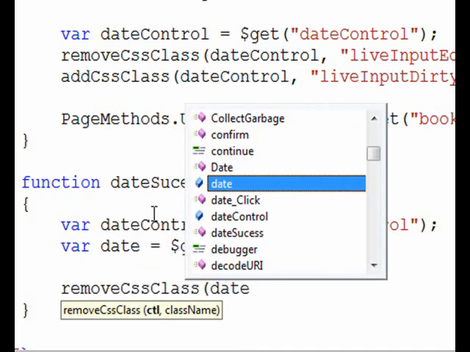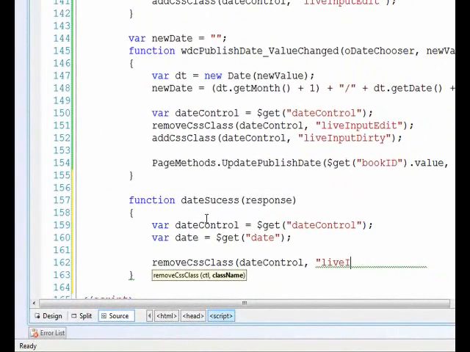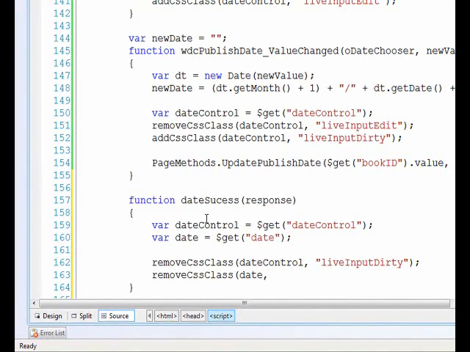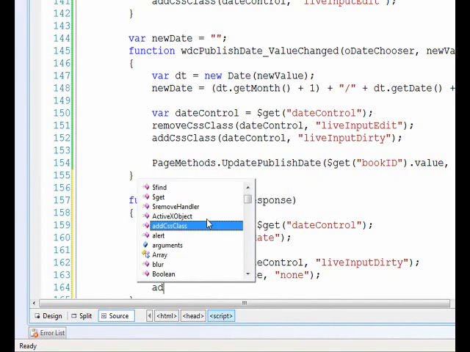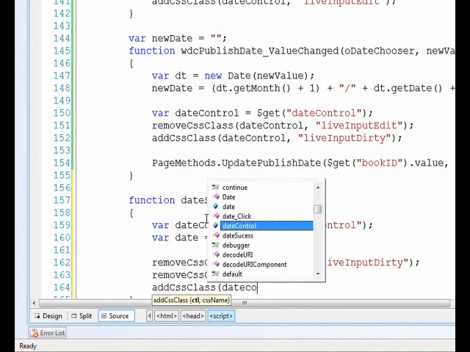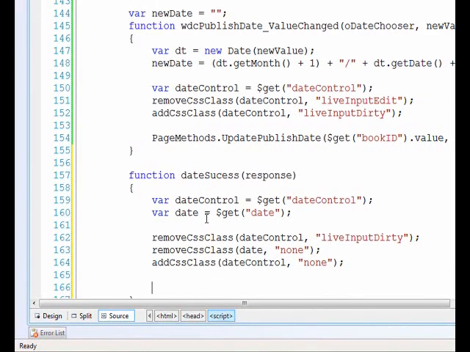So we'll look at the date control, and we're going to remove the live input dirty. We'll also remove from our date the none class. So now this will show it on its screen. And finally, we will add to date control the none CSS class to hide it off the screen. And then we'll take a look at the response.